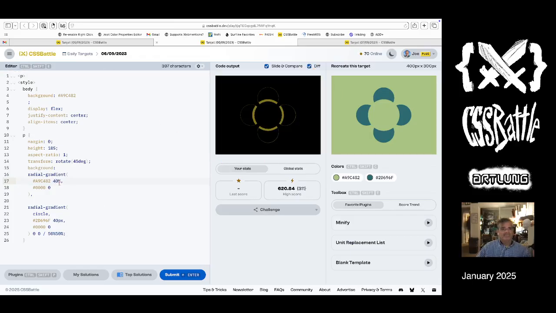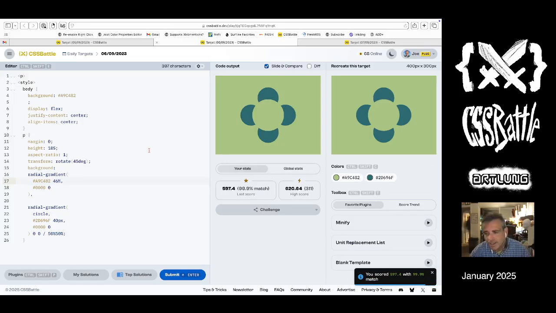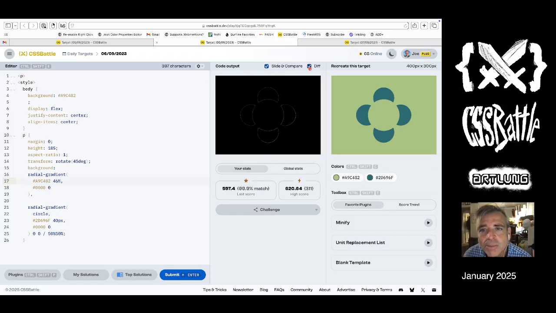For fun. 41, 42, 43, 44, 45, 46. All right, if I get 100% on this, I will be surprised, but also delighted. Let's see. Come on, 100%. 99.9%. No one is surprised by this. Okay.